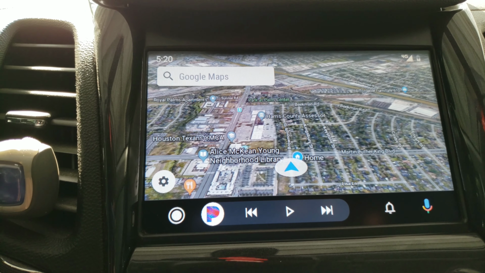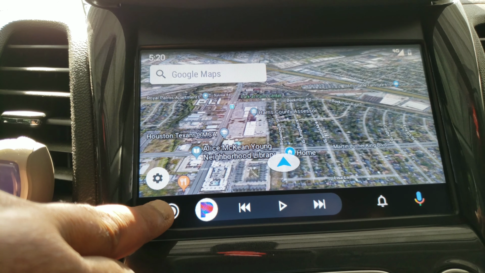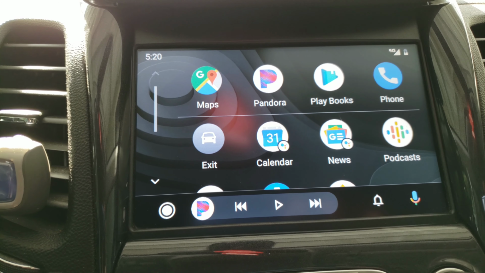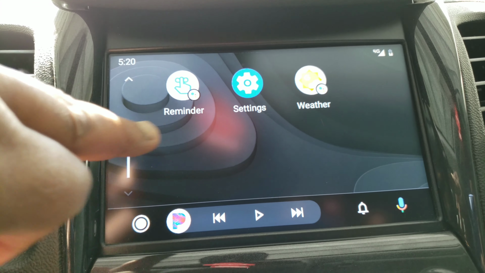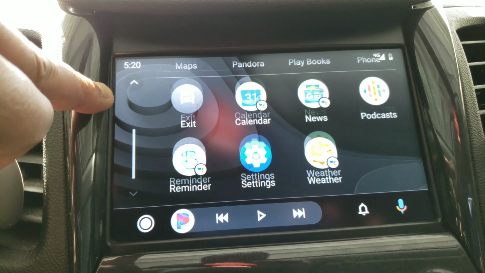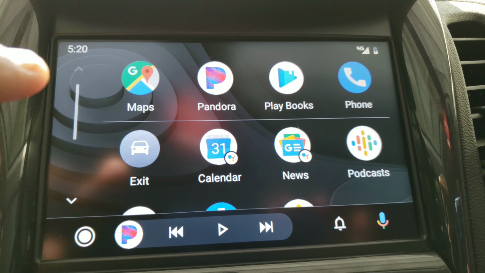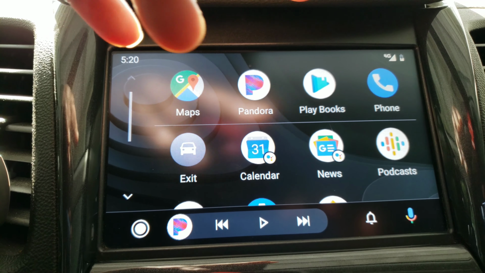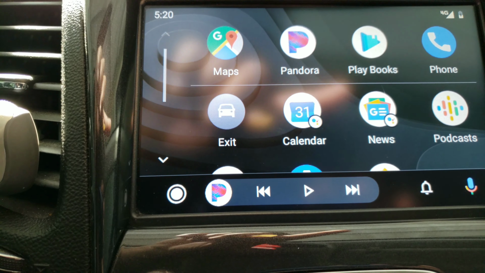But some of the bigger differences is that you have this button over here, and if you press this, it brings you into an app tray. And as you can see, you can either swipe or use this taskbar over here to get to your different apps. Up here towards the top, these are your most recent apps.